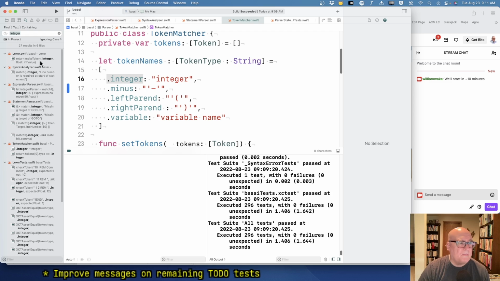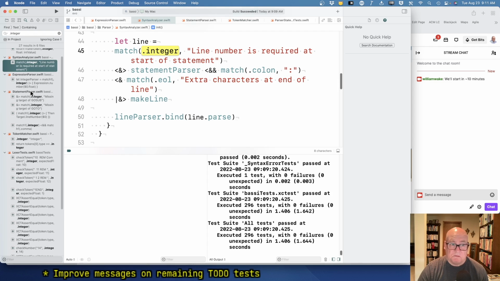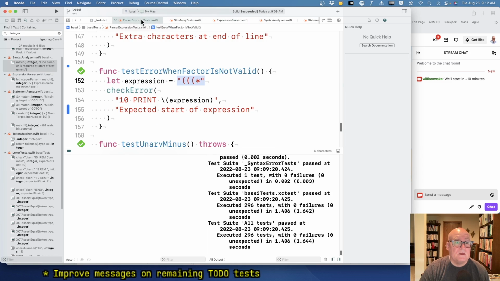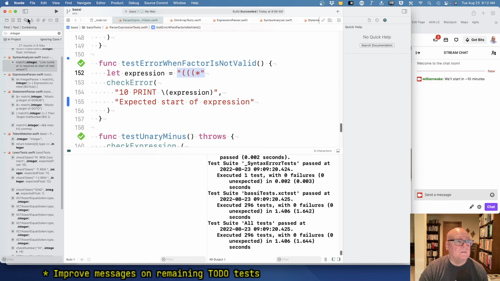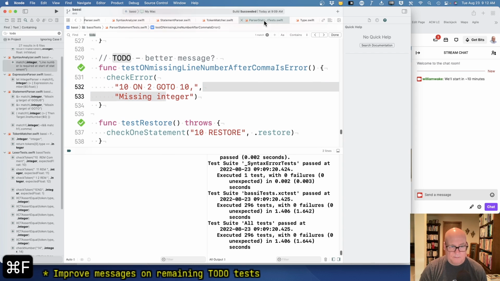Okay. There are a lot of places we match integers. Line numbers required at start of statement. Okay, that's a good match. It'd be nice if the message I wish I had here. No. Where's that to do? This one. Okay. It would be nicer if it said missing line number.